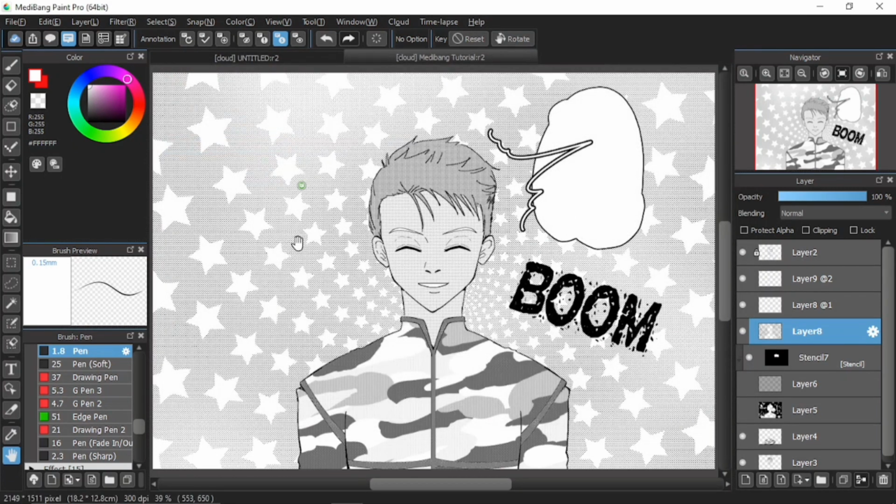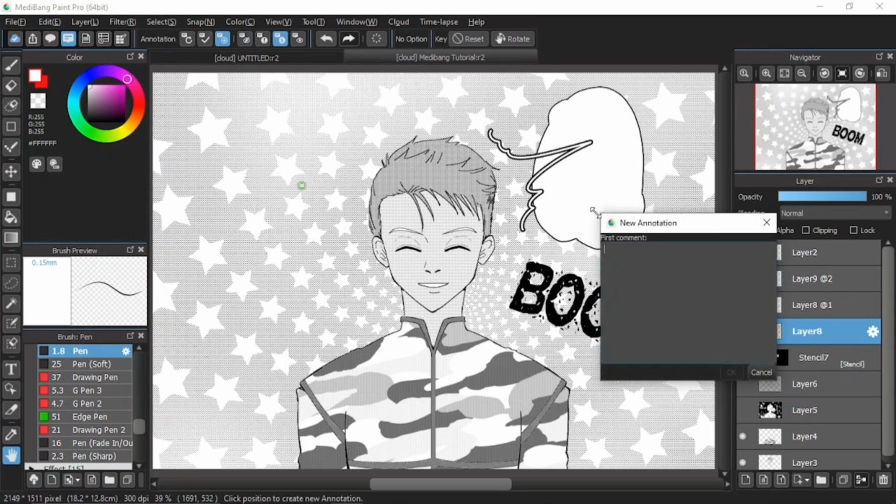So say I did my part of changing the background, but now the image doesn't go well with the item materials over here. So I'll add an annotation to tell one of my team members to do something about it. So I'll type here and then click OK.